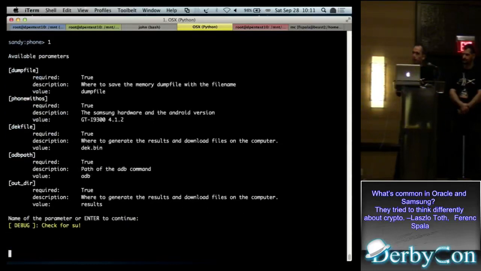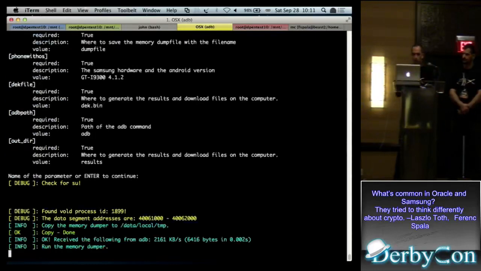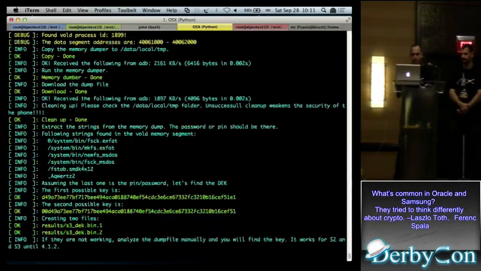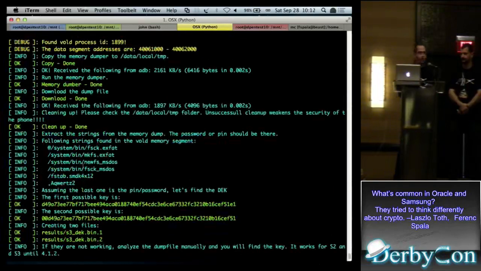In the case of every module of Sandy, there are some parameters you should set up. But in most of the cases, you can leave the defaults on, and it's going to work. So let's see what happened. As you can see, Sandy loves colors. She's a girl, you know.